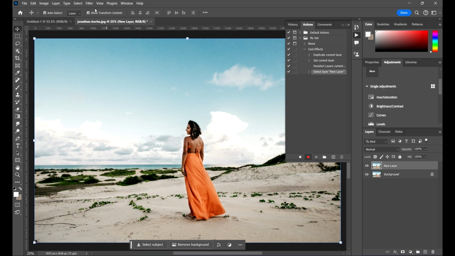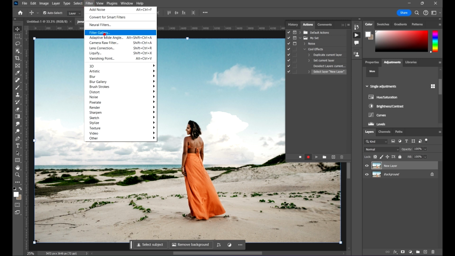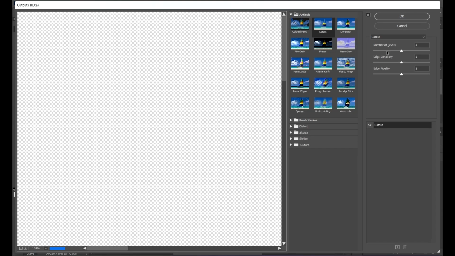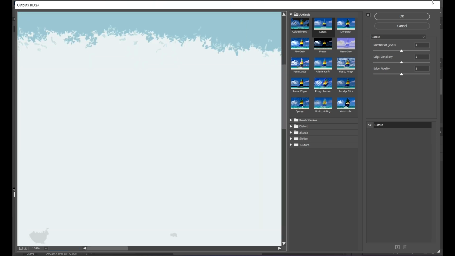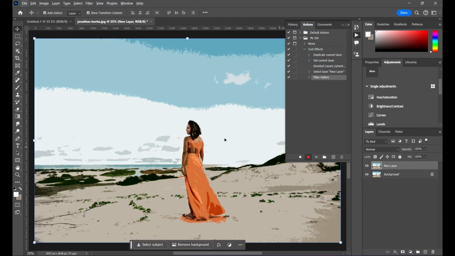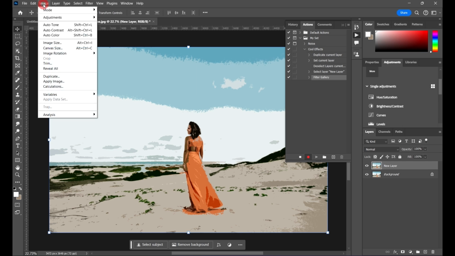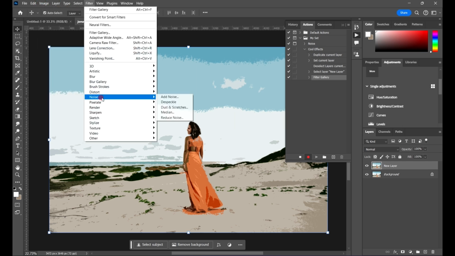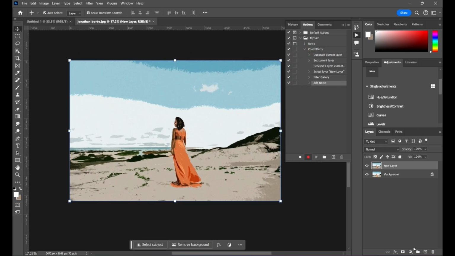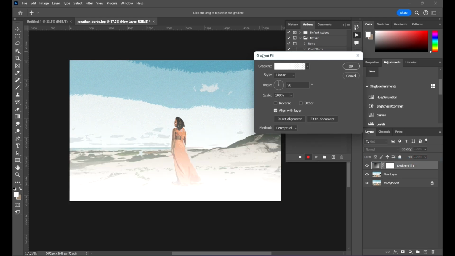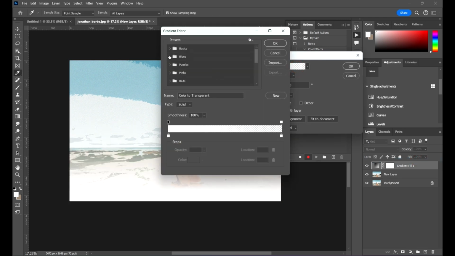So the next thing I'll do is I'll just go ahead to filters and then go to filter gallery and then add my cutout filter. I'll just hit OK because we worked with these same settings the last time. So hit OK. And then the next thing I'll do is I'll add my noise. So come to noise and then add noise. And I'm just going to hit OK again. And then finally, just come and create a gradient layer.